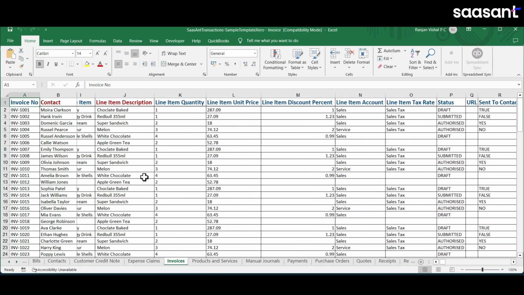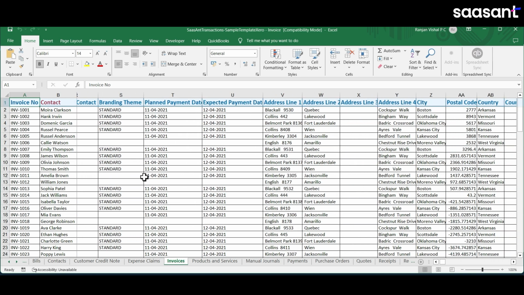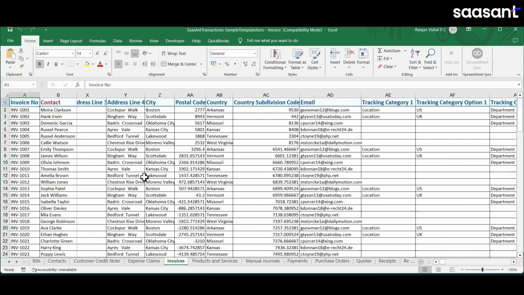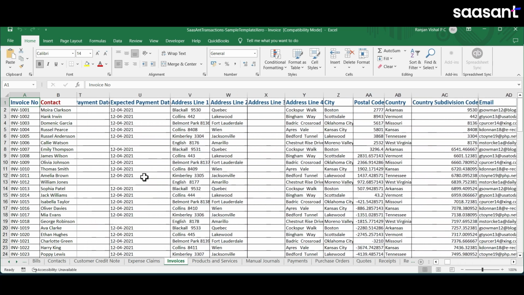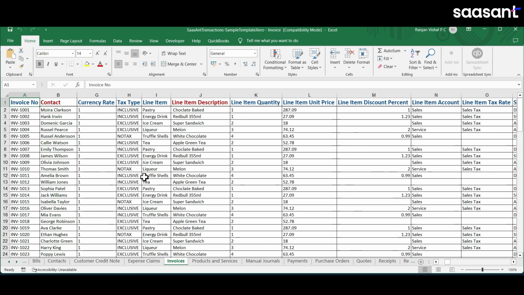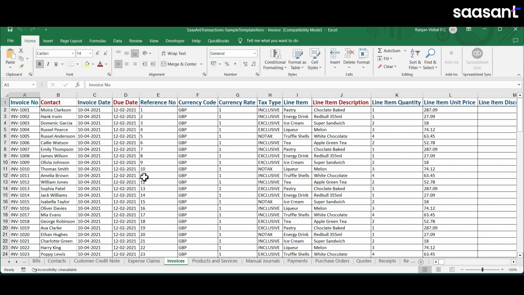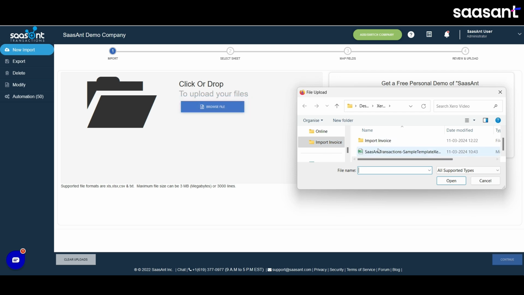Open the downloaded CSV template and start entering your invoice details. Make sure to keep the original column headings as they are. Fill in the invoice data carefully to avoid any errors during the import process. After entering all the details, save the file in CSV format to ensure it's compatible with the SaasAnt Transactions import process. Back in SaasAnt Transactions, look for the option to select and upload the CSV file you've just saved.